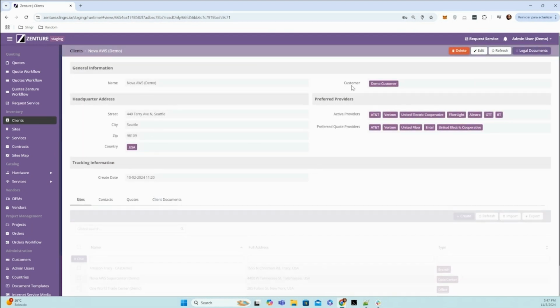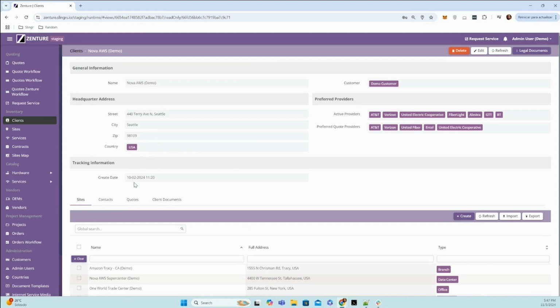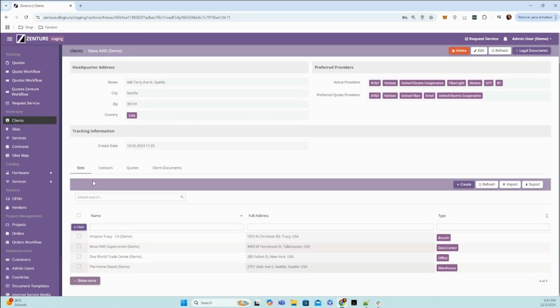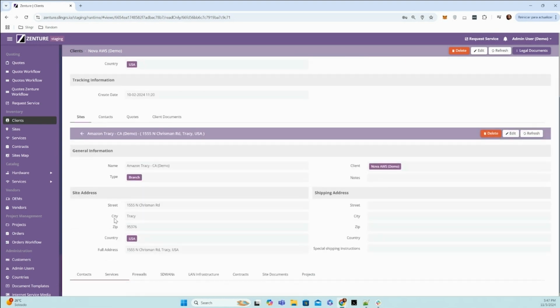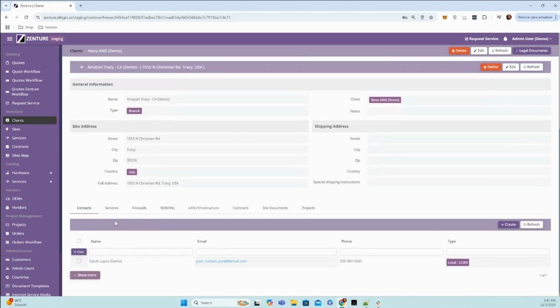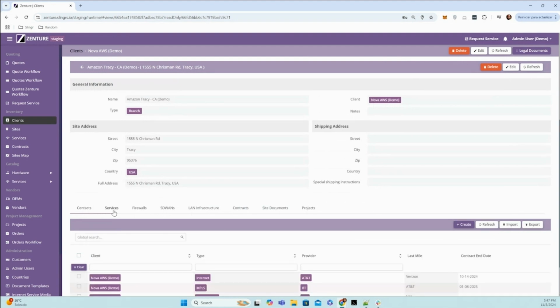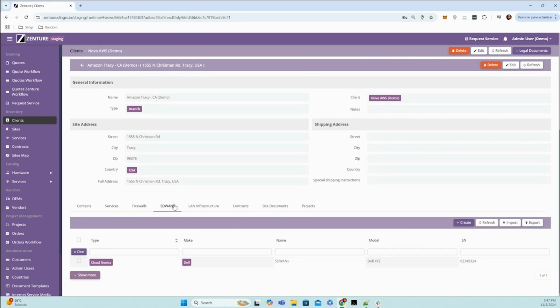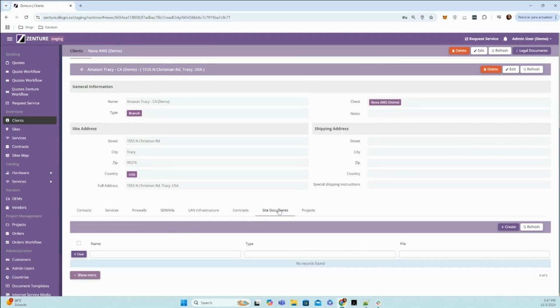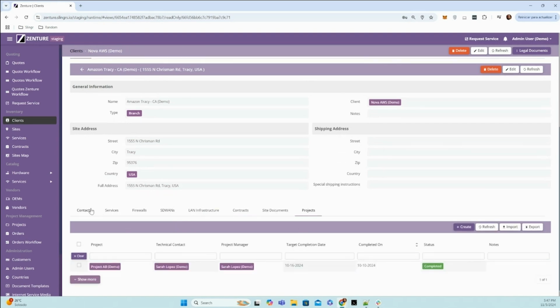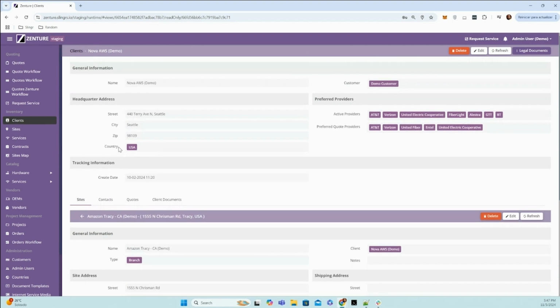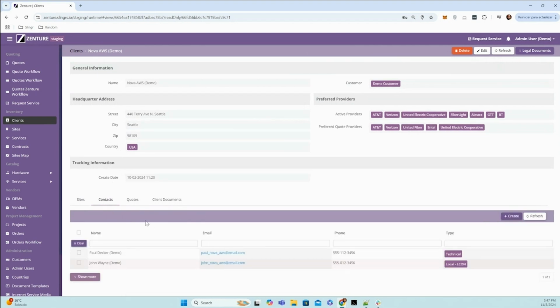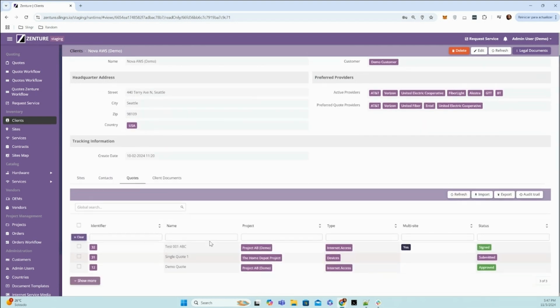Let's select a specific client right here. There's several different fields to choose from, and all the clients can have different sites. Through our automated site creation function, it's much easier to create new sites for a client and populating the relevant details. The sites all have contacts, services, firewalls, SD-WANs, LAN infrastructure, contracts, site documents, and projects.